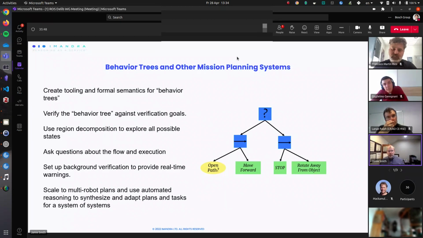We think that the market is going to continue to evolve to a standard mission planning software framework across the industry. Behavior tree seems like the top candidate right now. So we want to have tooling around automated reasoning and formal verification for that language, for that approach. Did I answer your question, Rolf?